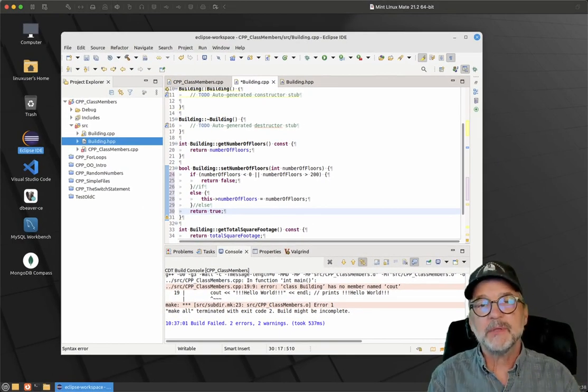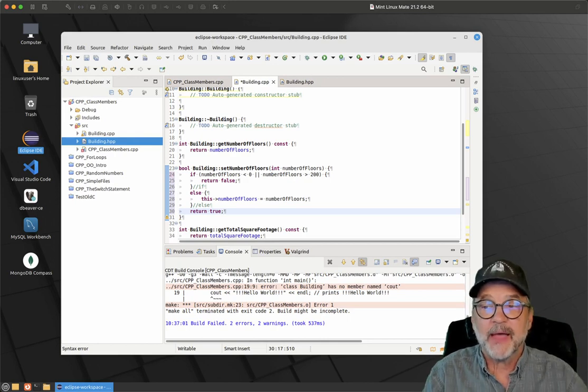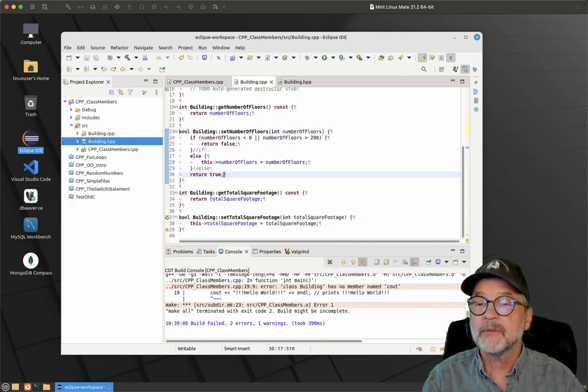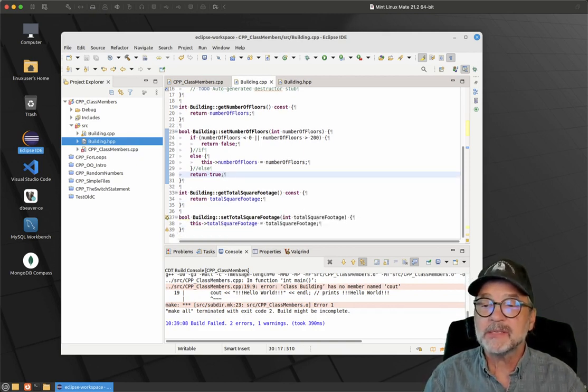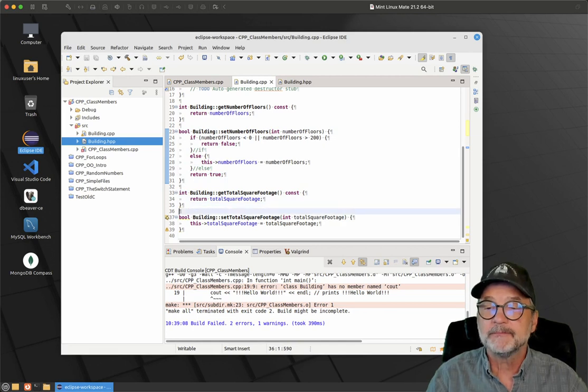So what you can do then in your main is that when you create a building and you set the number of floors, you can then check to see whether or not it was set correctly. So let's go ahead and build this. All right, I actually have some problems here. Let's take a look. Okay, I didn't actually return anything here. So let's do the same thing for set total square footage. I'm just going to copy and paste it.